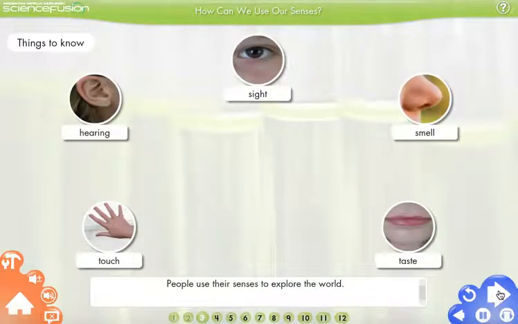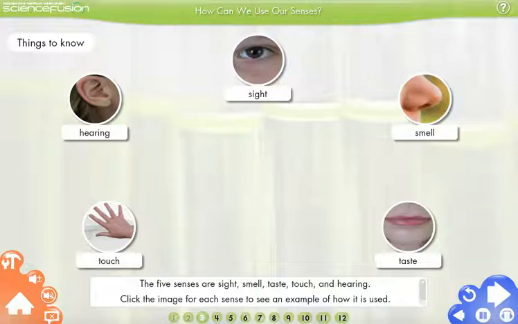People use their senses to explore the world. The 5 senses are sight, smell, taste, touch, and hearing. Click the image for each sense to see an example of how it is used.